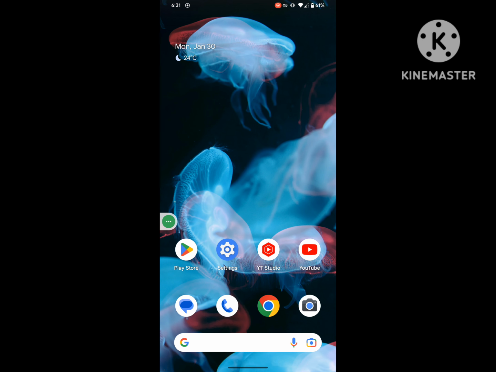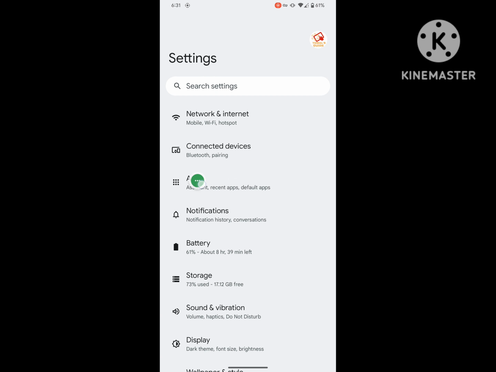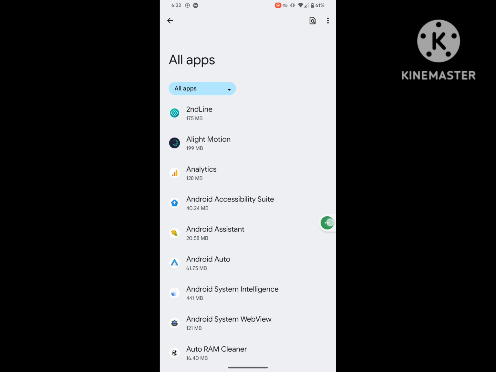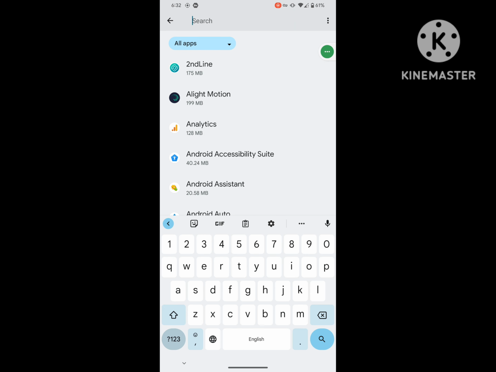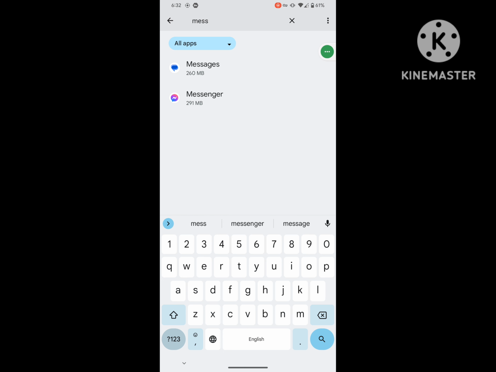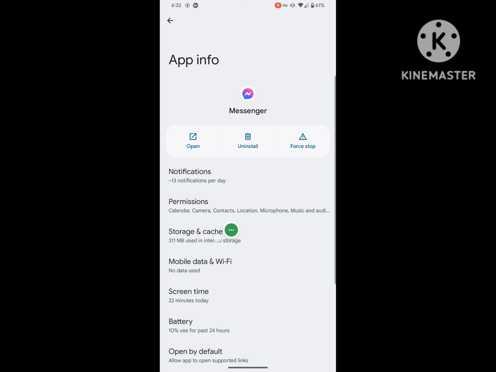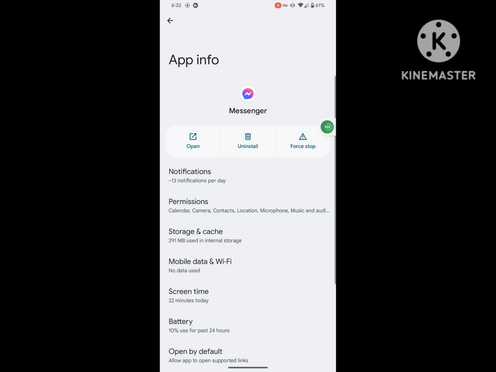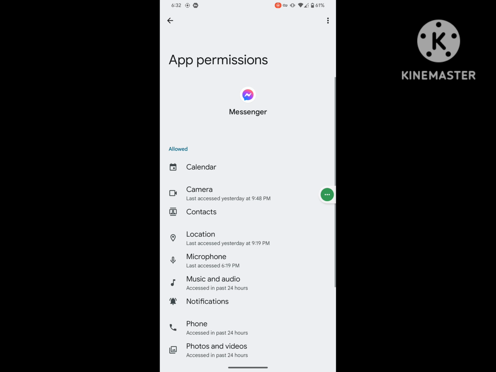Now go to settings, then go to apps or application management, then go to see all apps. Now find out messenger app, click on messenger, click on storage and cache, clear cache, force stop, click on permission, allow all permission.